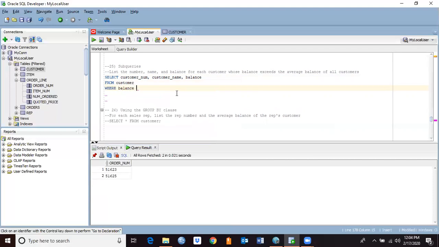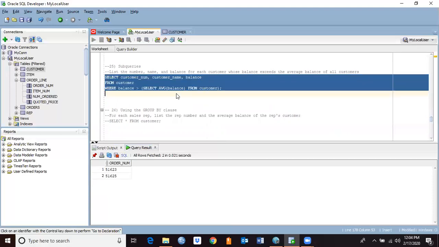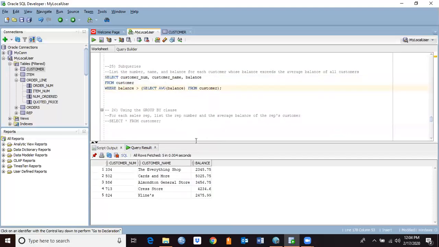balance is greater than, we need to find the average balance, and for that we have to write a query. We have to say select average balance from customer. Okay, that's showing me the results here.